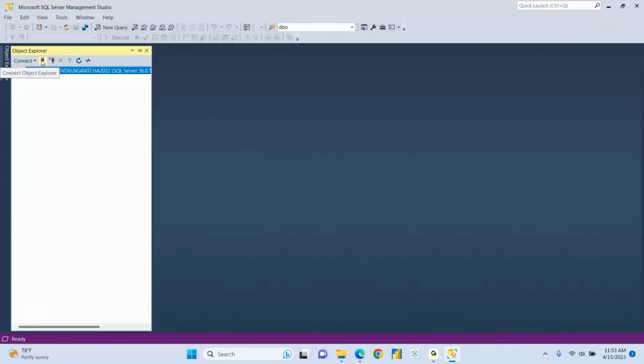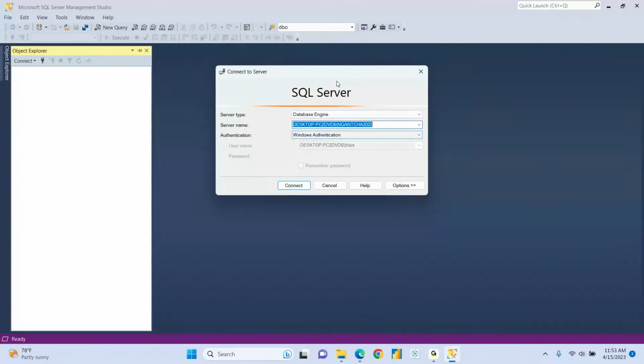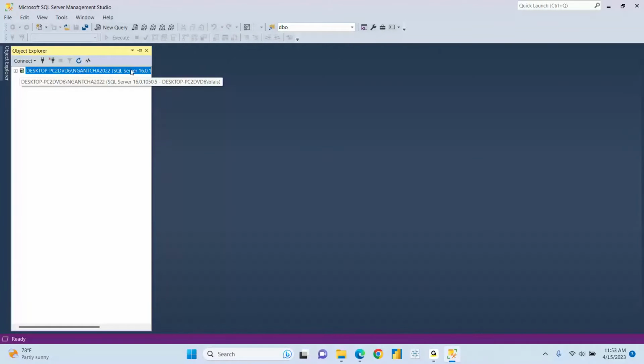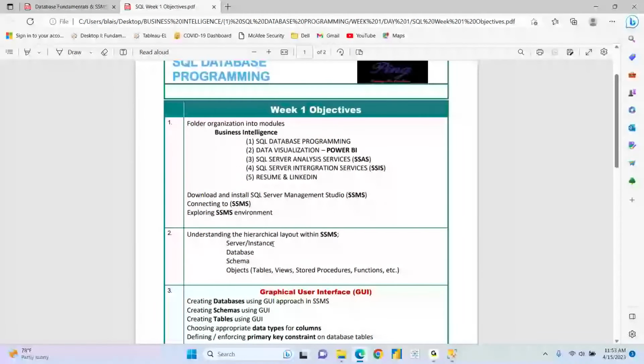If I click on this, it disconnects that server. And if I want to connect back, I click on connect. You see, this window always shows up. This is the connect to server window. And I click on connect, it now shows up right here. So I'm actually right here on the first, that's the server and the instance right here.